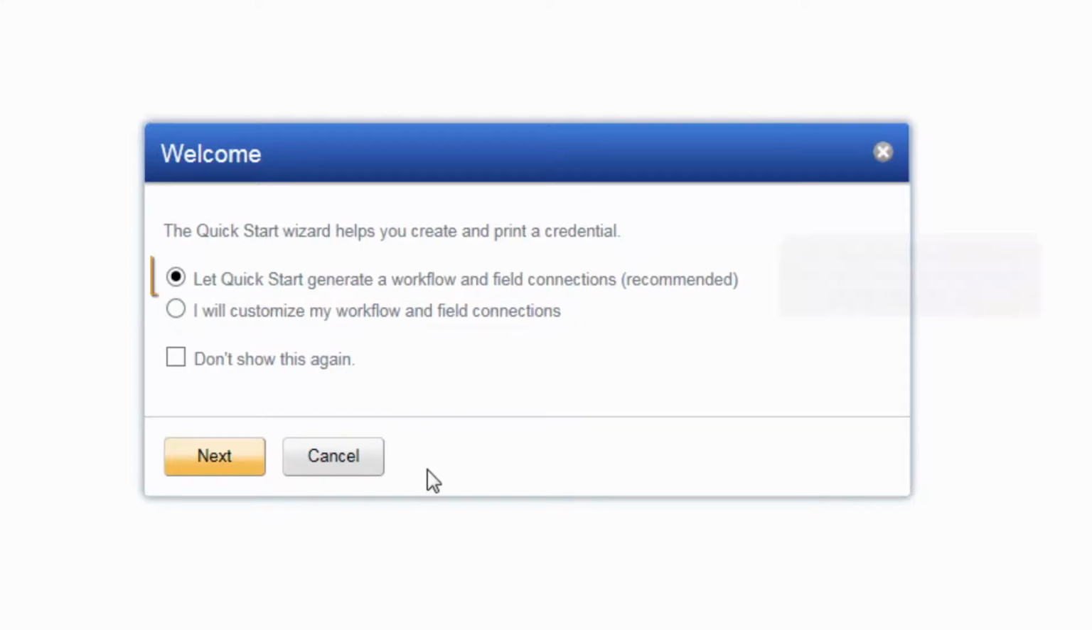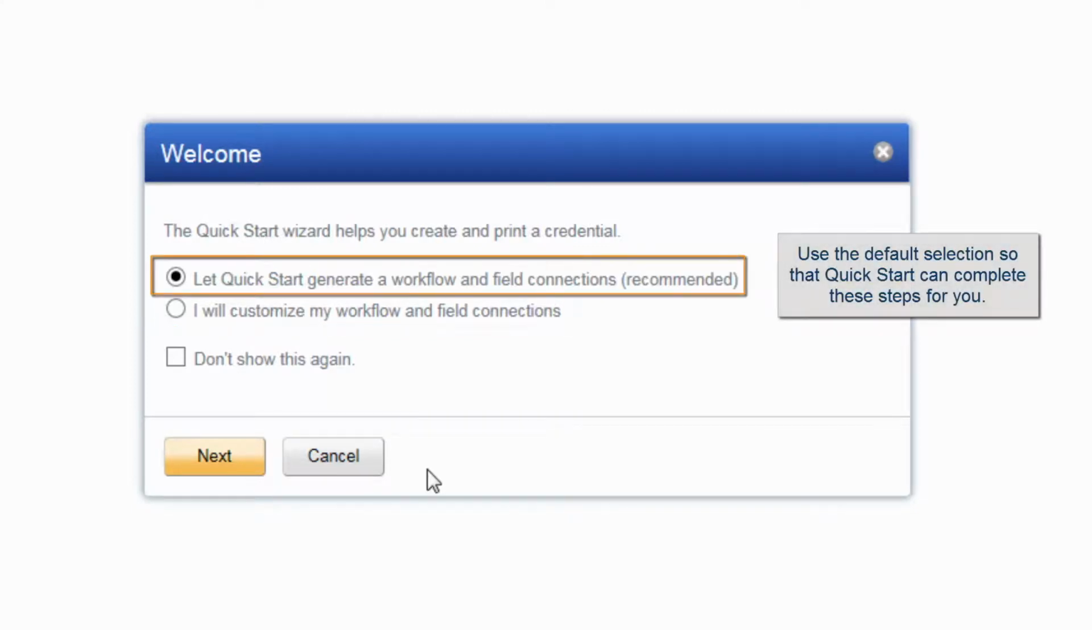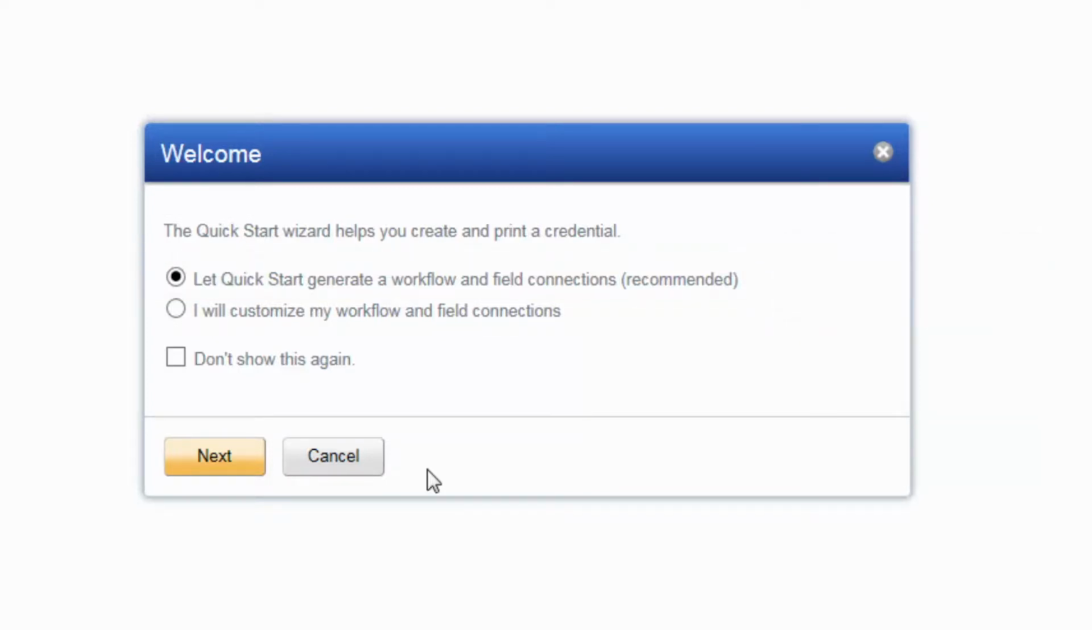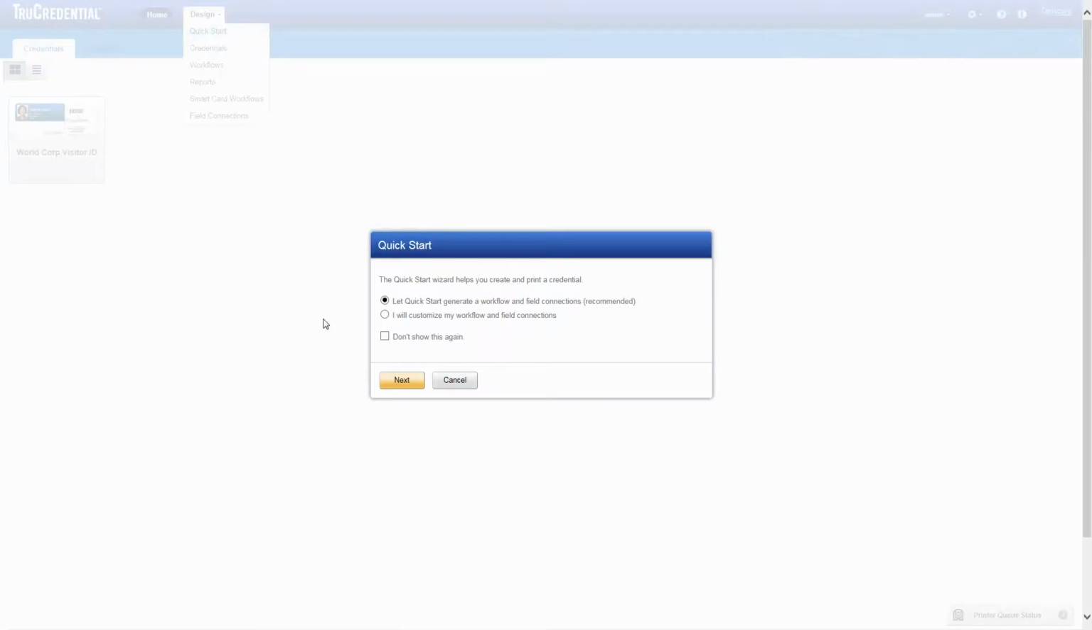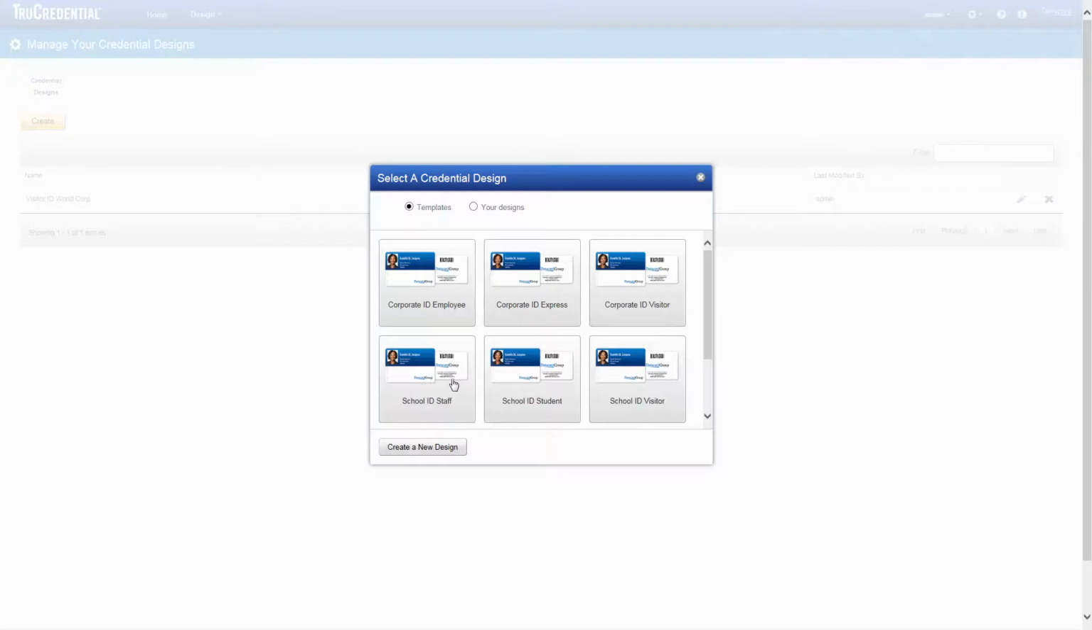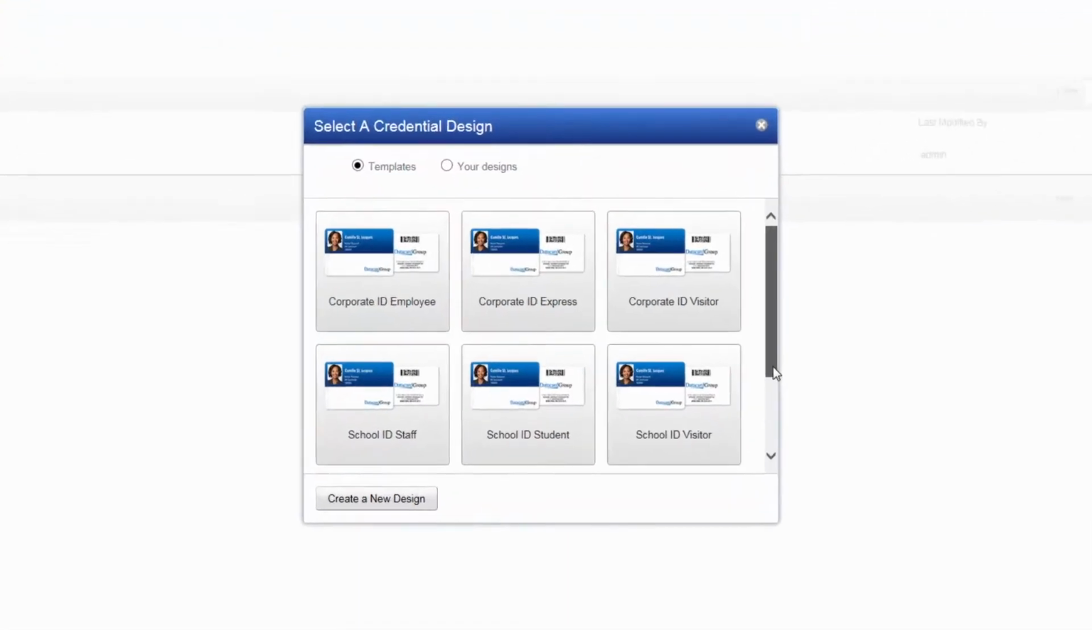We recommend using the default selection so that you can sit back and let Quick Start complete these steps for you. Note that if you don't want the welcome screen to appear each time you sign in to TruCredential, select the checkbox. You can access the Quick Start Wizard at any time from the Design drop-down menu. Click Next to continue. The Select a Credential Design screen gives you 3 options for starting your design.